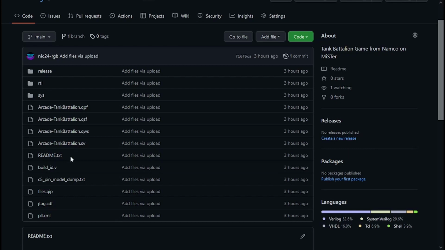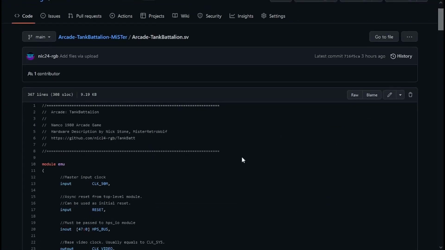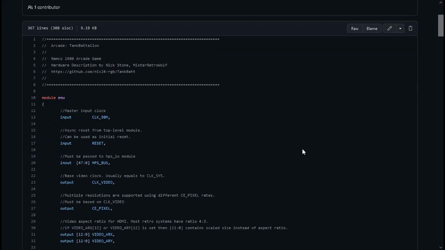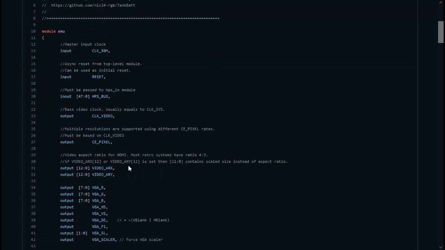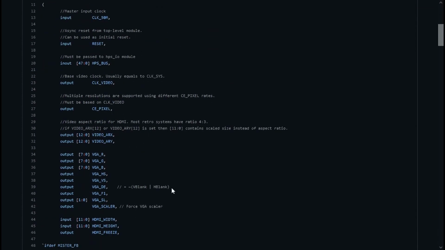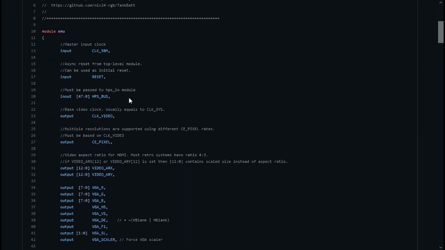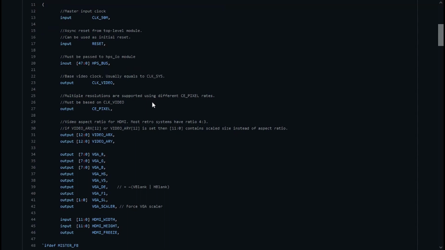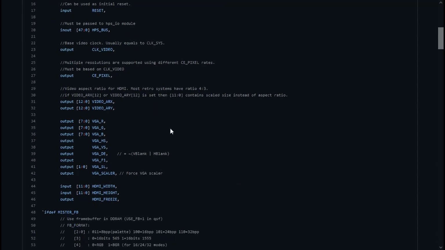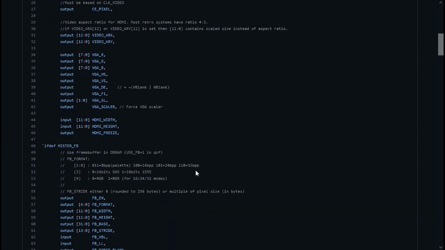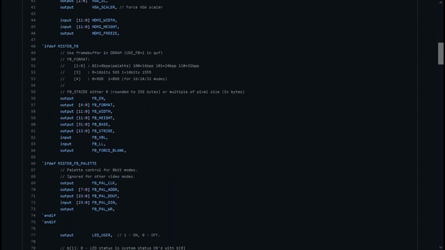Alright, let's have a look at the Arcade Tank Battalion SV file. So here the main structure is, it's this module emu at the top, and this is defining all of the in-out parts of the MiSTer. So we've got the clock, reset coming through, the HPS bus, so that's input-output module, video, and then things like HDMI, VGA. This is that frame buffer we were talking about.